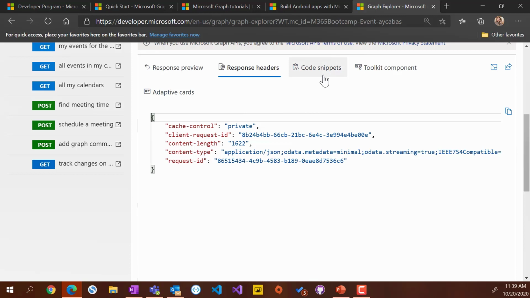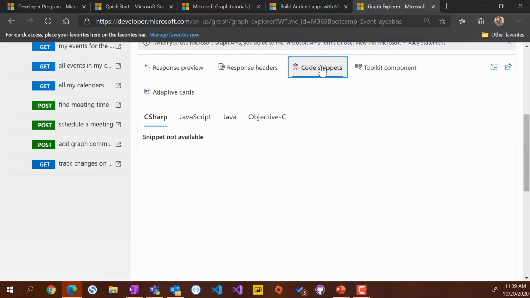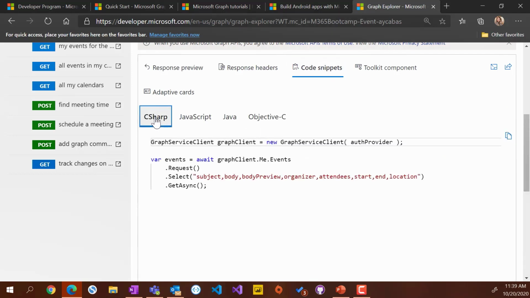And another good part of the Graph Explorer is the code snippets. If you're interested in building your application with C#, you can just grab this code, and this code is changing for any of the queries you like to use. Let's say you want to get calendar events, then you can just grab the C# code, copy paste to your application, then you will be able to get calendar data after the authentication.